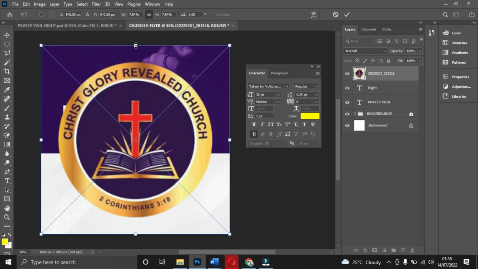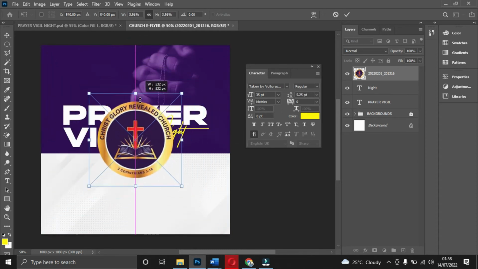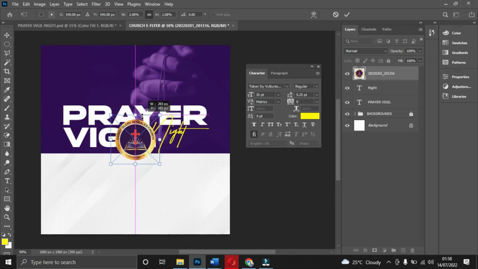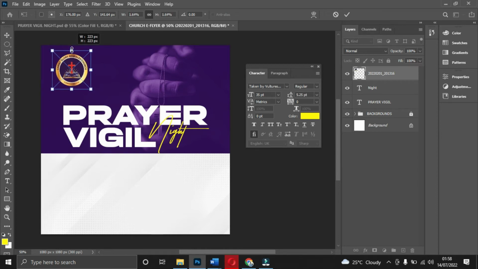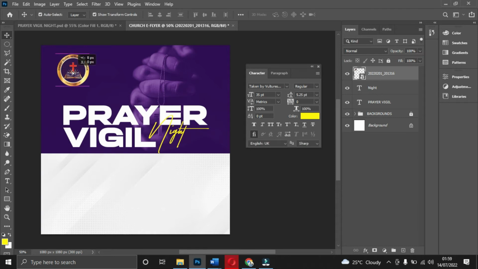Resize it. If you want to resize the image, press Alt, and then you resize it. Just resize it to any size of your choice. Yes, I think this is okay. This is beautiful. Yes, and then it's left with presents.